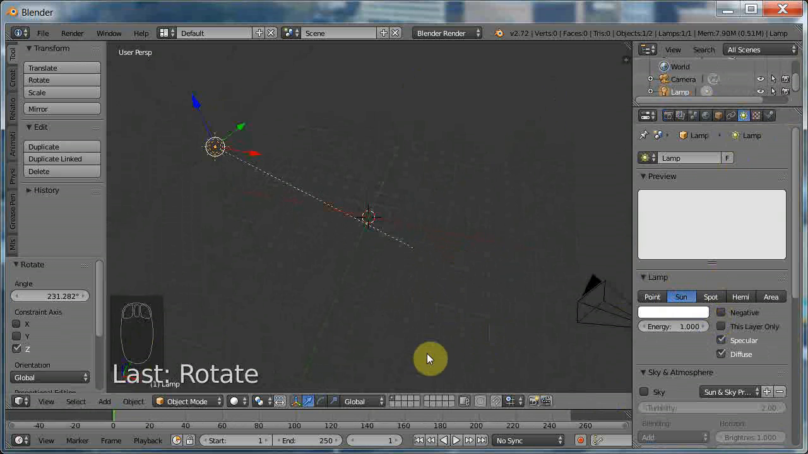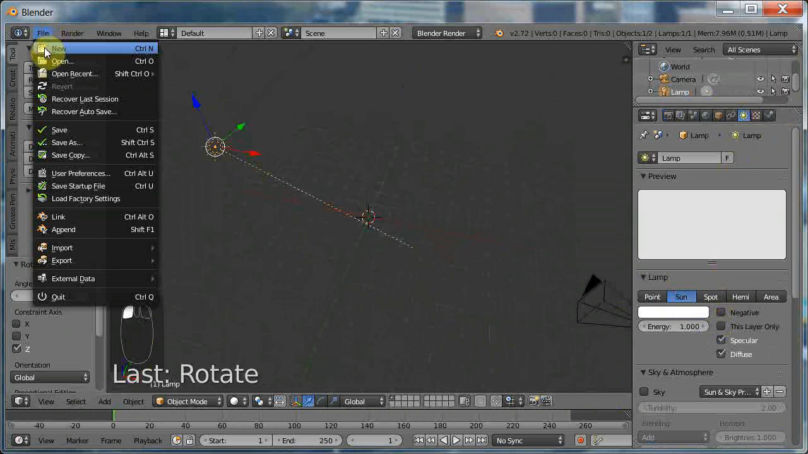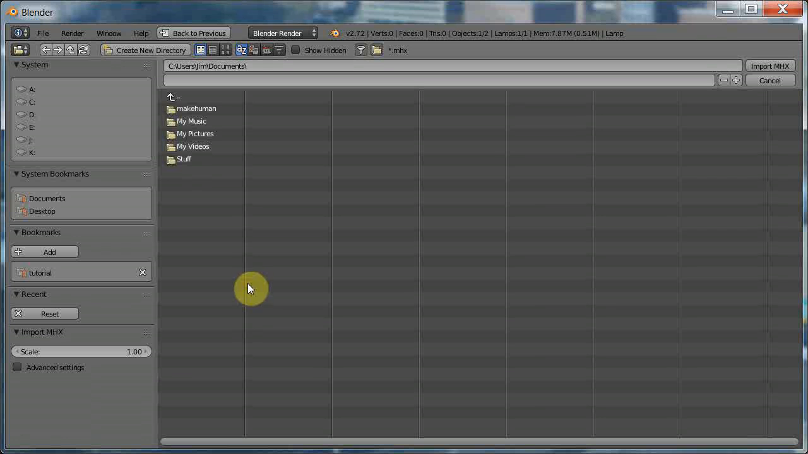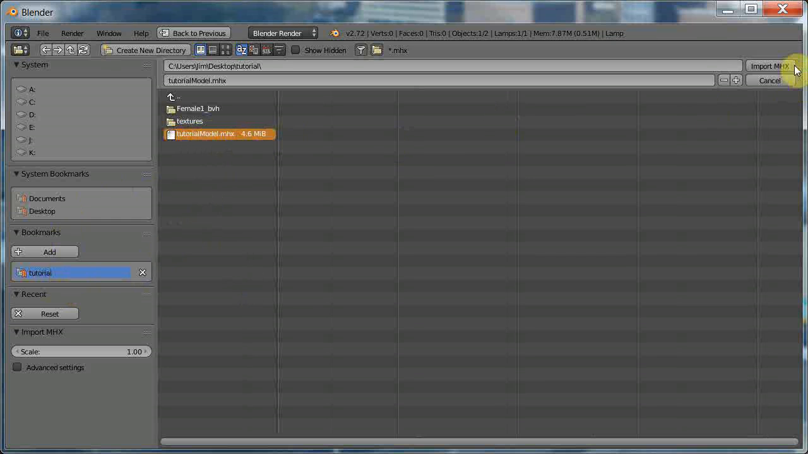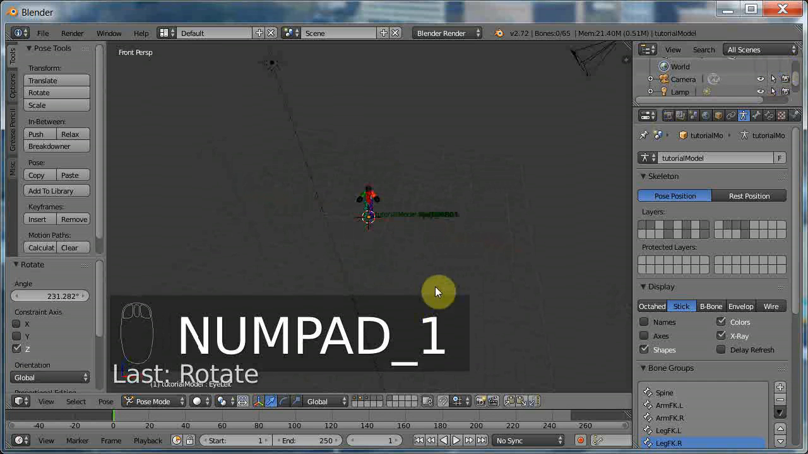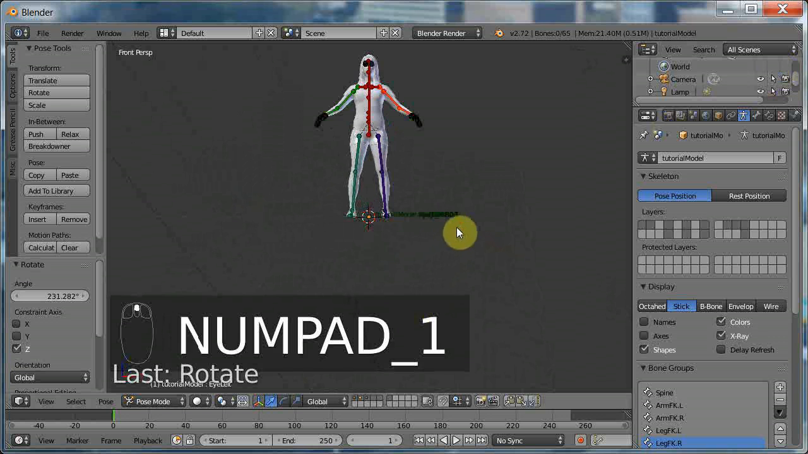Okay, so we'll go to File, Import, and we'll go down to MakeHuman.mhx, and we will go to our tutorial folder, and we will select the tutorial model, and go to front view, zoom in a little bit.